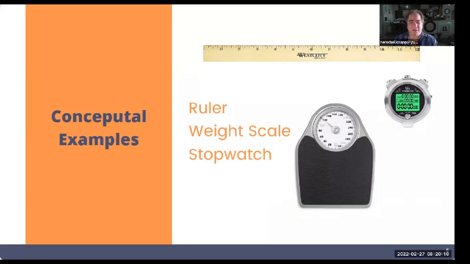Can anyone think of any other devices that we might use to measure things that we all agree on the scaling and the metric of it? A clock. What's that? Distance.